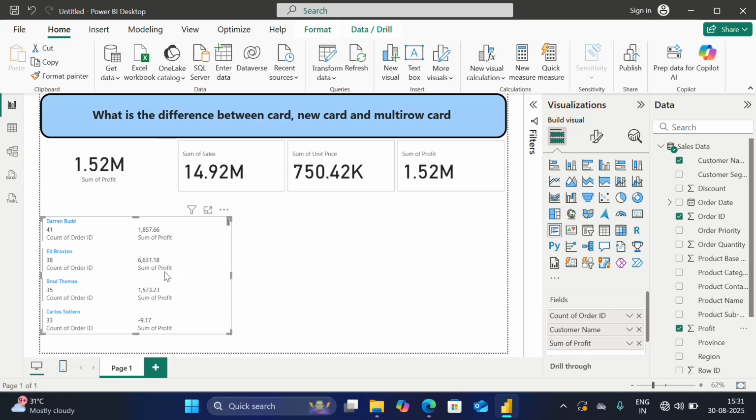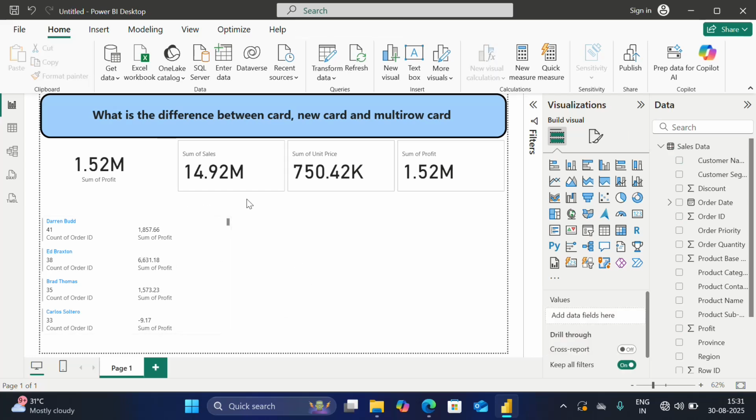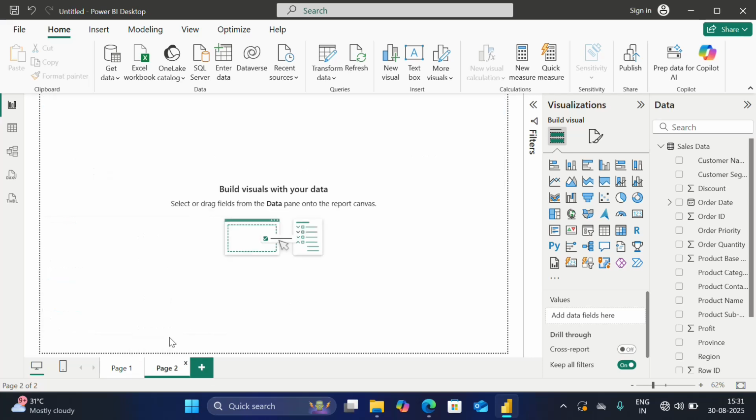Suppose we have a huge amount of data and I want to show it in the multi-row card. Multi-row means obviously more than one, showing the data in a proper row and column format with the help of the multi-row card, as well as showing the value string and number together. Okay. So this is where you can use the card, new card and multi-row card. Okay, clear? Now next we go for another one.